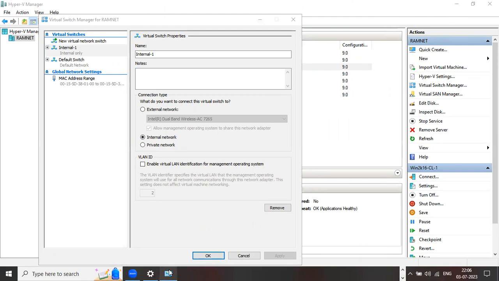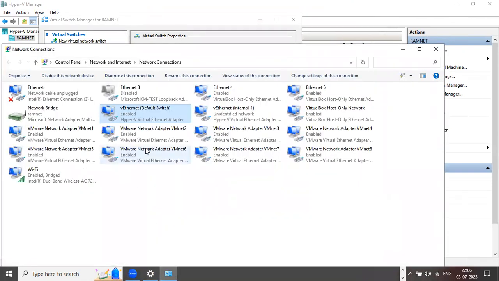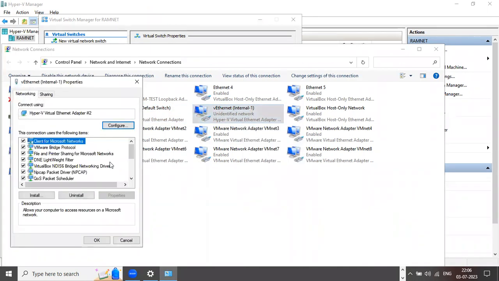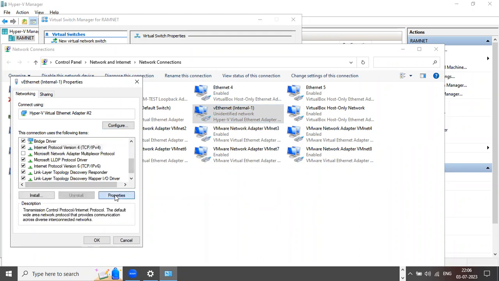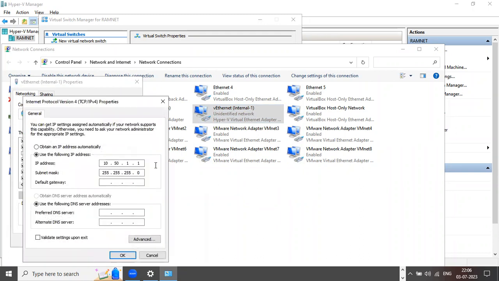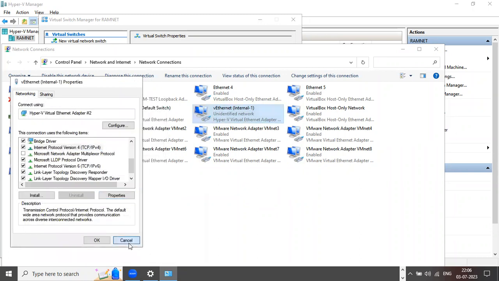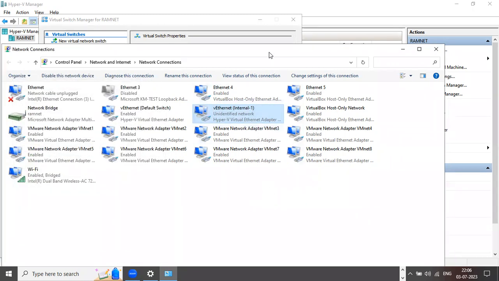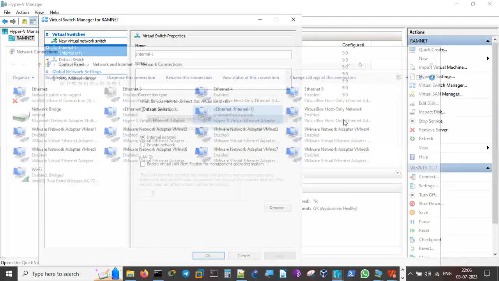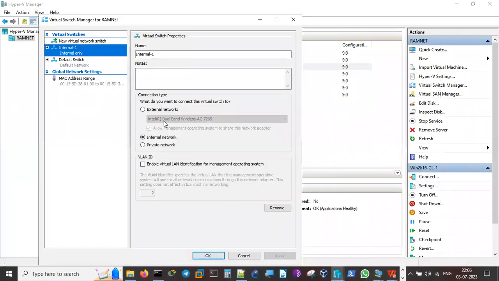And here it is. Yeah, this is the internal one. Just go to the properties. I created this because I gave an IP for this one here. You can have the IP over here, 10.50.1.1. Just give it as you like, whichever is free in your own machine. That's possible.